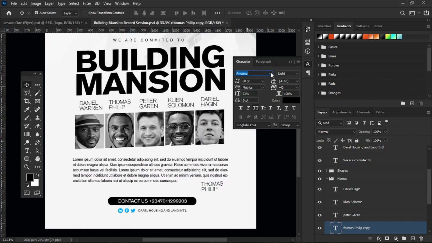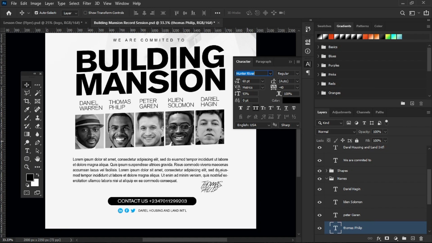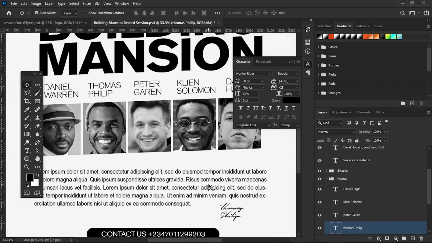Let's head over to our character panel. I'd like to select this very particular font called Hunter River. Yes, this very particular one. So with this, let me uncheck all caps so that it will become small letters. With this one, I would like to make it minus 25 so that the name will be a bit visible.